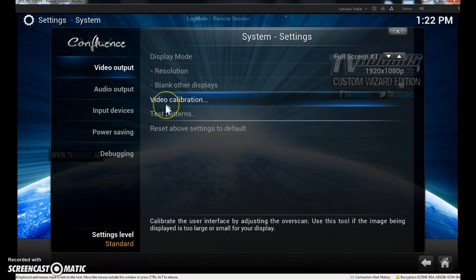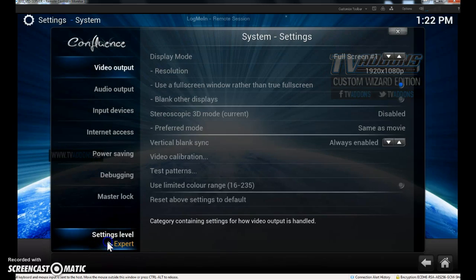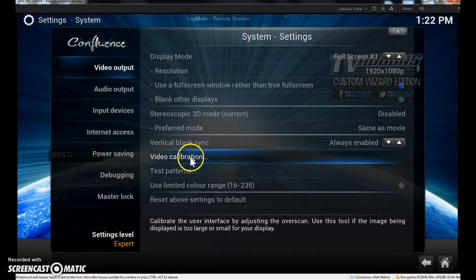So if that's as far as you want to go, by all means. I leave mine on expert because I believe in my own mind I guess I'm an expert. All right, so here you go, video calibration.